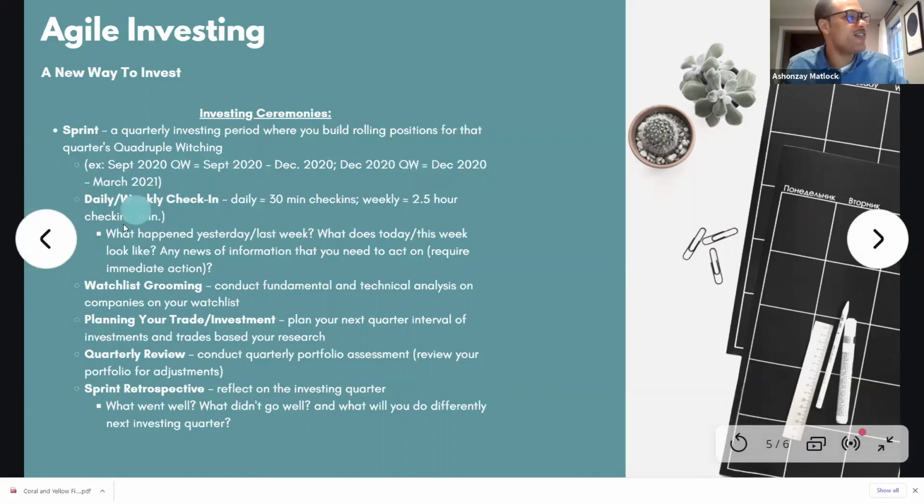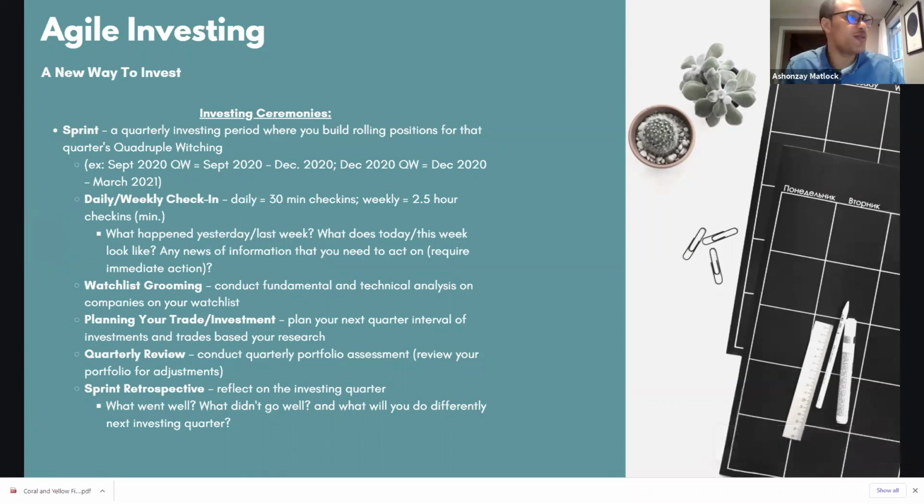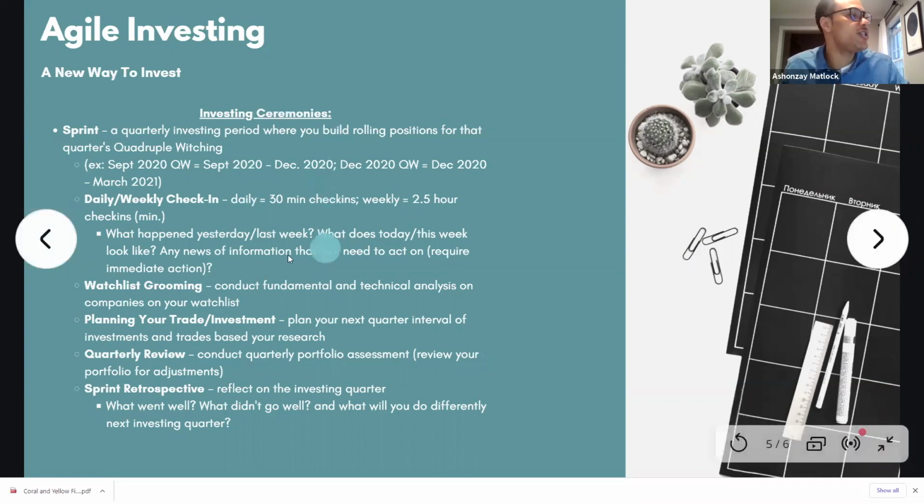Then you're going to have daily, weekly check-ins, right? So this is where you need to at least check into the market every day for 30 minutes. And weekly, you need to be spending at least 2.5 hours just kind of monitoring the market, doing some research, just monitoring your portfolio, anything that you need to do to keep up.